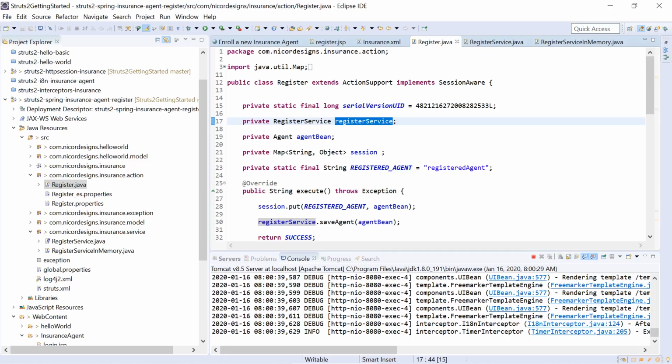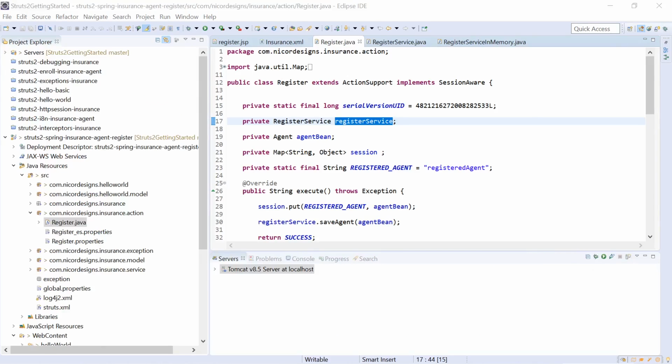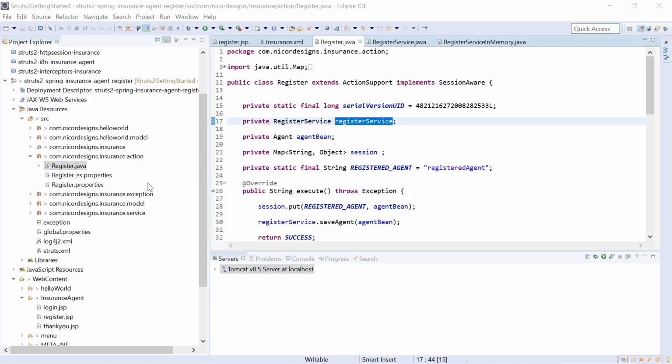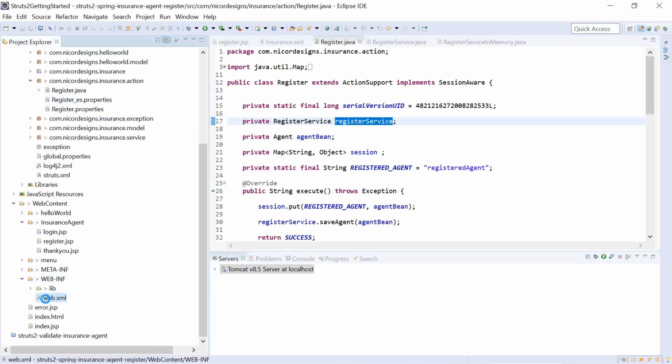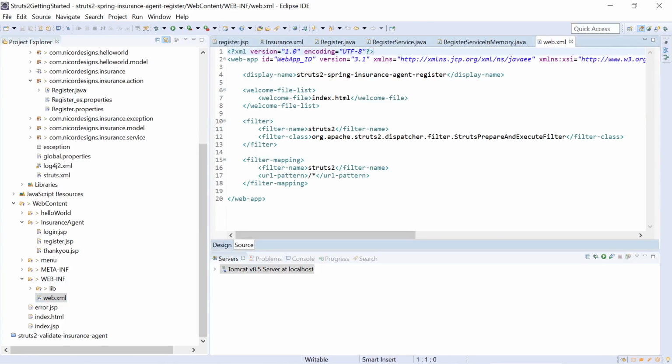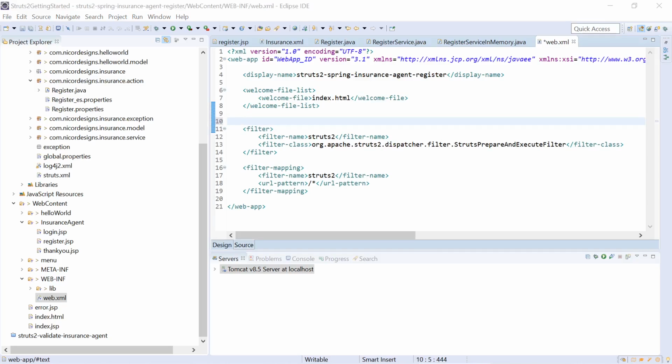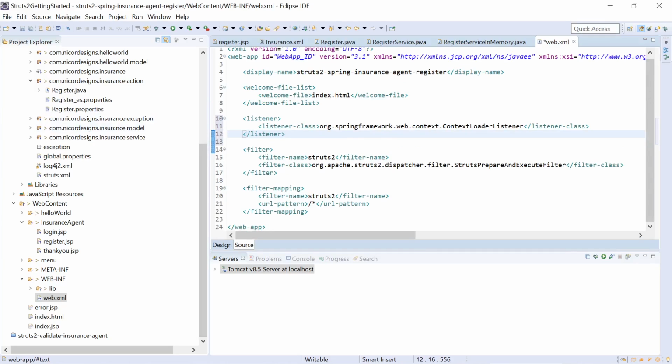And that looks good. So now we are going to set up Spring to manage the register service for us. So we will start with configuration, and the first thing we will do is head to the web.xml and add the necessary Spring configuration in here. So we are going to add the Spring context loader listener. The rest we can leave as is.